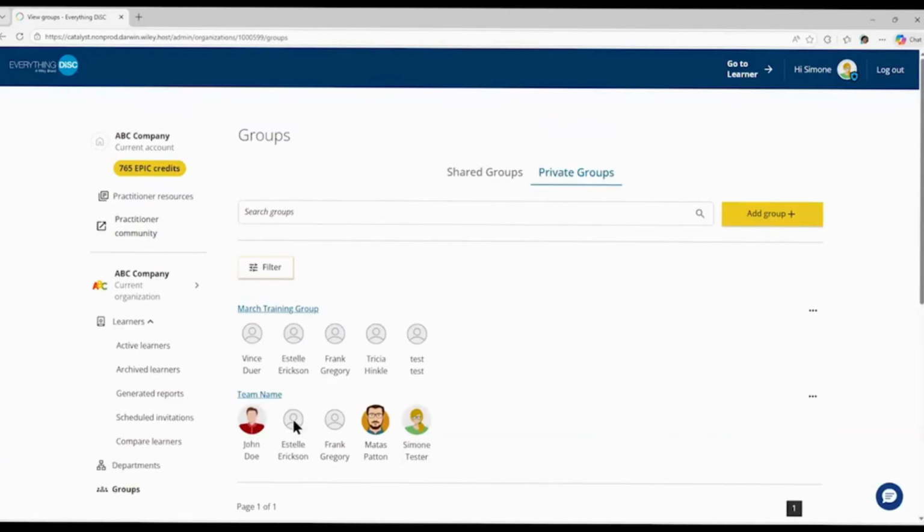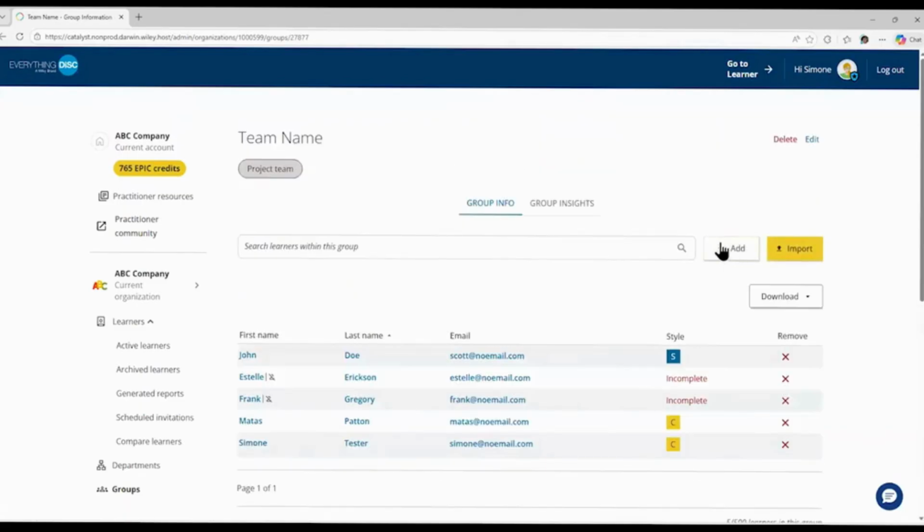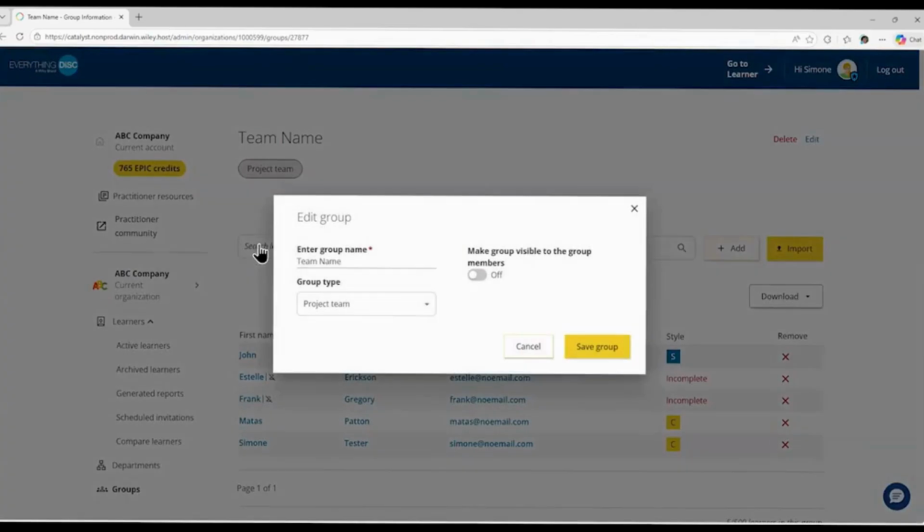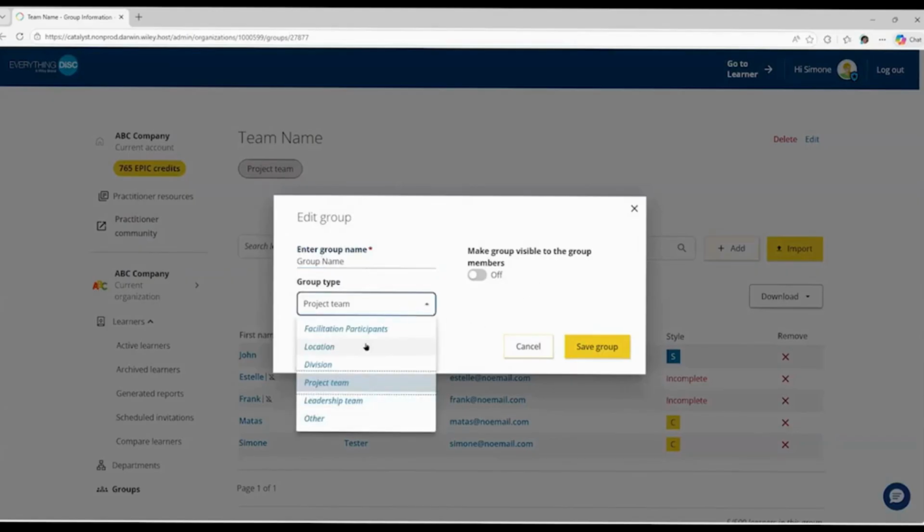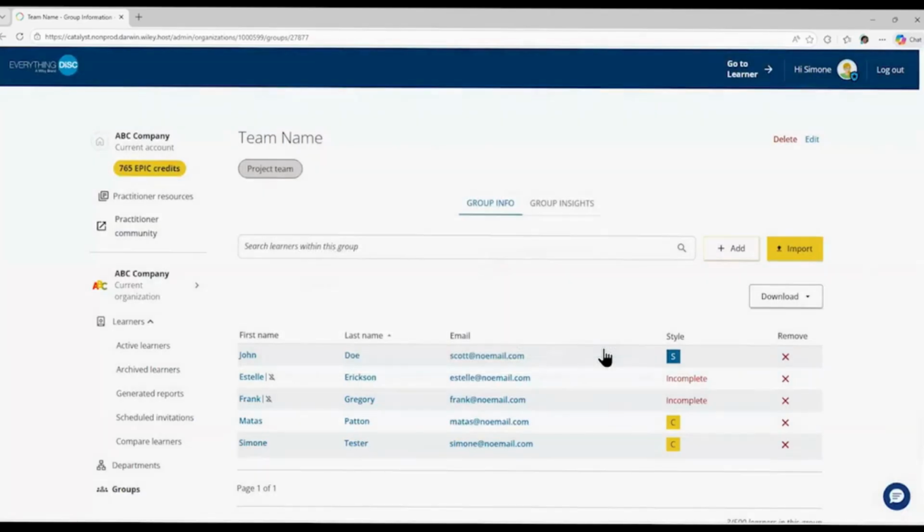Now, once you've created a group, you can always go back and edit it by just clicking on the group name. You can add more people to it. You can edit the group name. You can change it to something else. You can change what kind it is. You can even turn it on and make it visible for people later. Josh, why would you want to do all of that with groups? Are there any good group suggestions you can think of?